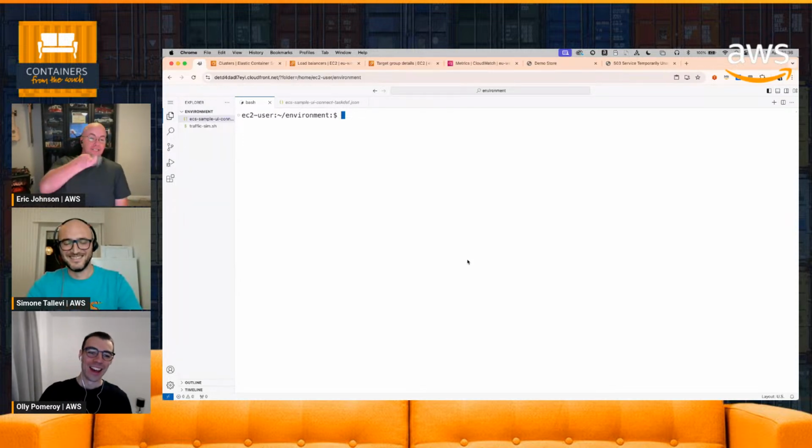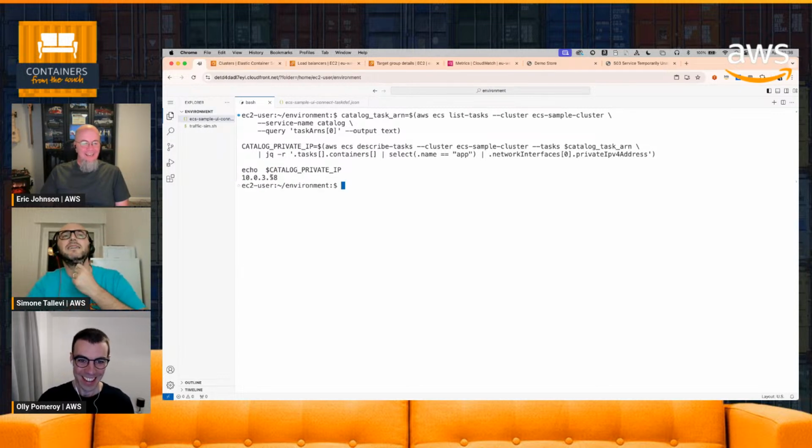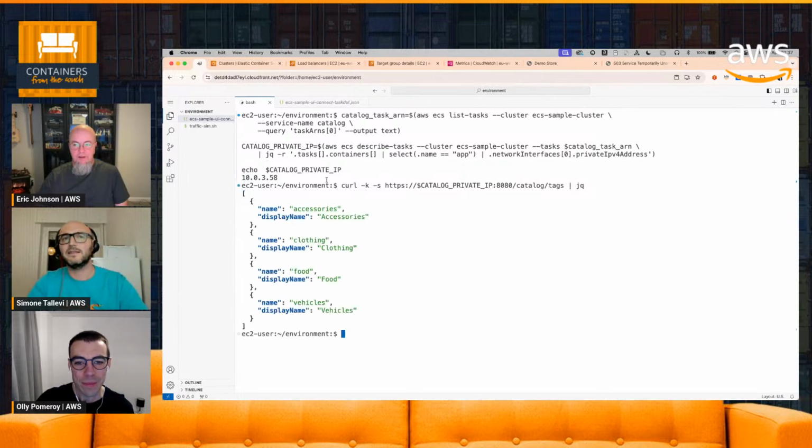All right, Simone, please go ahead. Okay. So now I'm going to retrieve, with this long command, essentially one of the IPs of the running task of catalog. We run this, and we're getting an IP here. And now we're trying to configure. So this catalog essentially is the same as we did before. We get the same output.